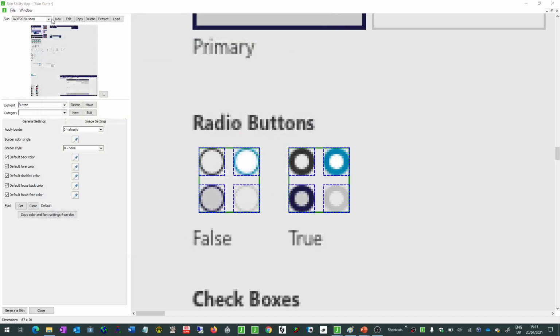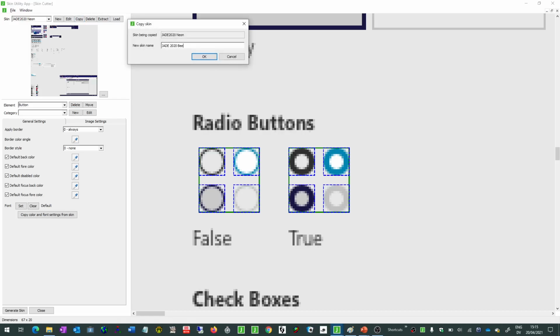Okay, so that's great, but where the power of this really comes into it, and this is what we were saying with being able to do lots of different colors of skins for a client, but where all of the elements are the same size and positioned in the same place, I'm just going to make a copy of this JADE Neon 2020 and call it JADE 2020 BeeJay's Blues.